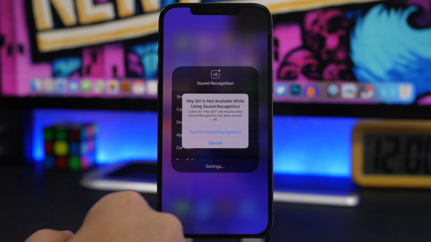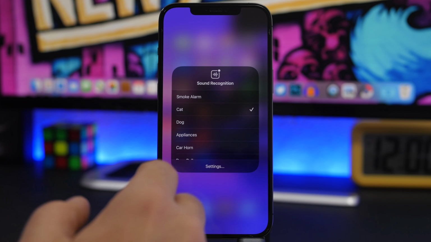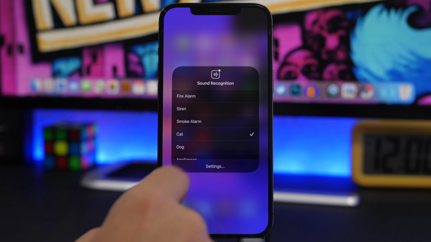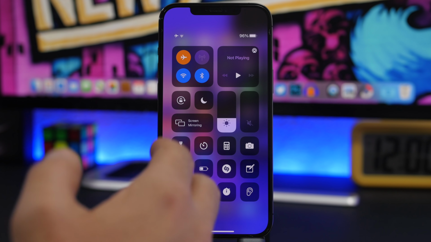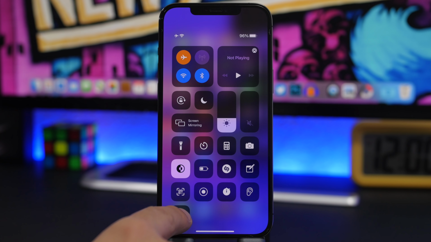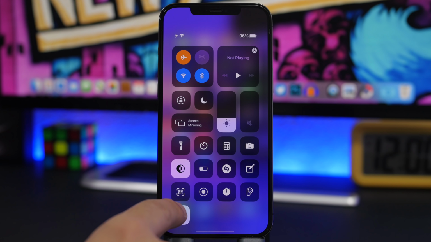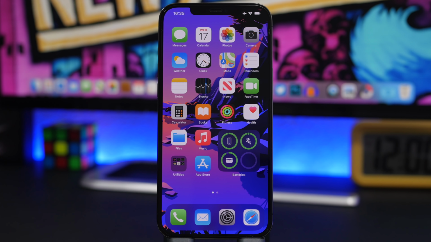So just tap on them, and of course it will select that sound. So any sound you want to turn on or turn off, you can quickly do that from here, from the Control Center. You don't actually have to dig into the settings to find sound recognition and turn on or off those sounds. And of course you can even turn on or off sound recognition directly from the Control Center by using this button.